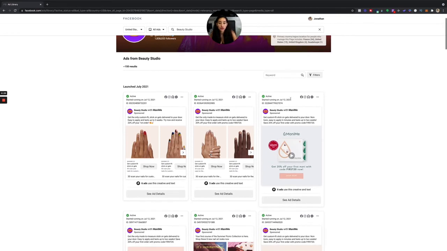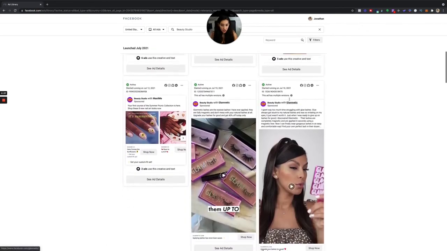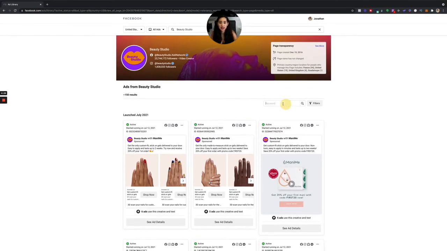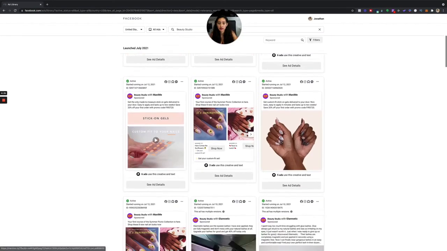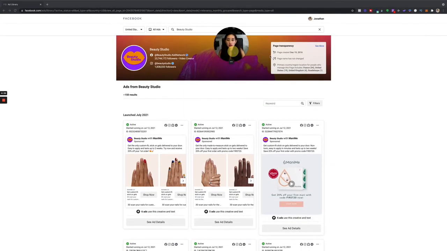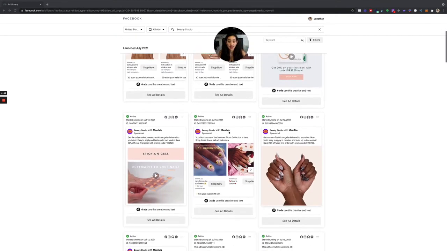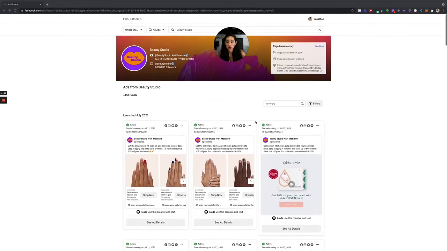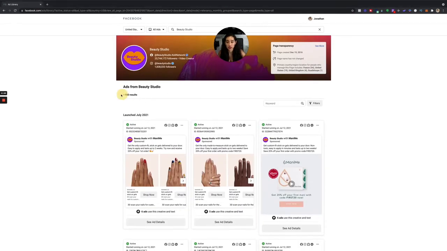Another cool feature of this is you can actually search by date, and I'm not sure why it's not showing it to you now, unless they took it off. But anyway, this is what I'm talking about. We're on this page right here. You can see all the ads that this specific business is running. You can also see how many ads they're running as well, which is huge.